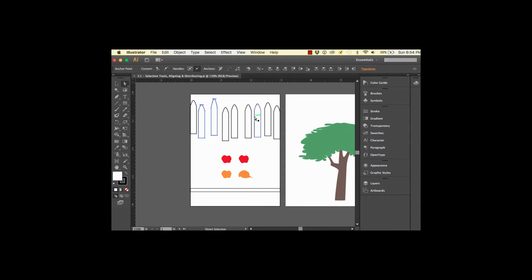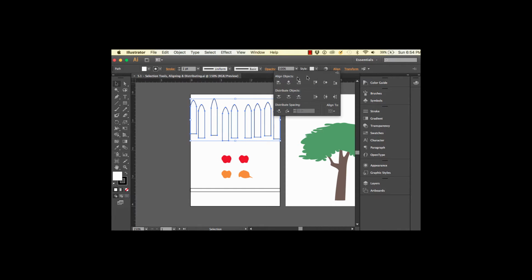Zoom back out. Now let's try selecting them all again with the regular selection tool. And now we want to distribute it horizontally. So I'm going to go to my align. This time I'm not worried about aligning objects. We're going to worry about distributing them so they're evenly spaced. So I'm going to click horizontal distribute center. And all of them will be spaced evenly. If you notice, each picket has exactly the amount of space. It's been distributed evenly.